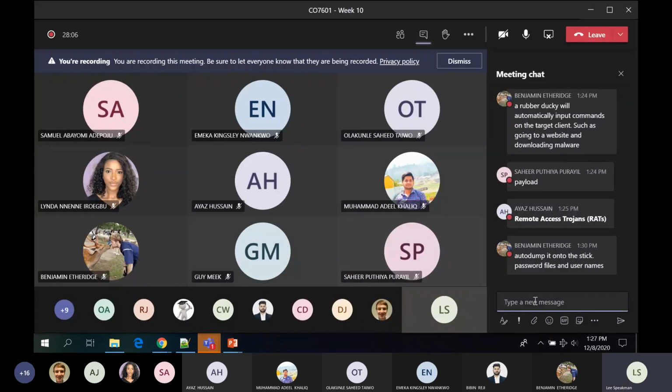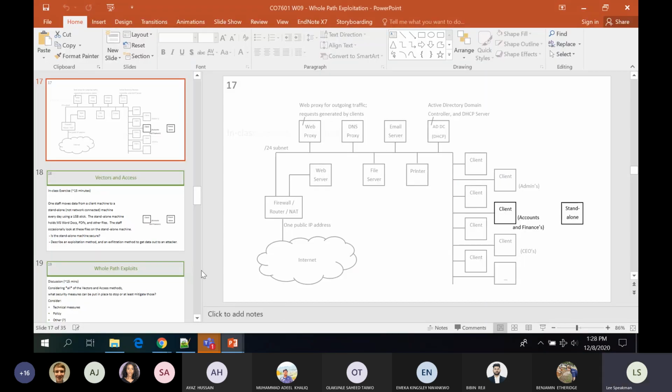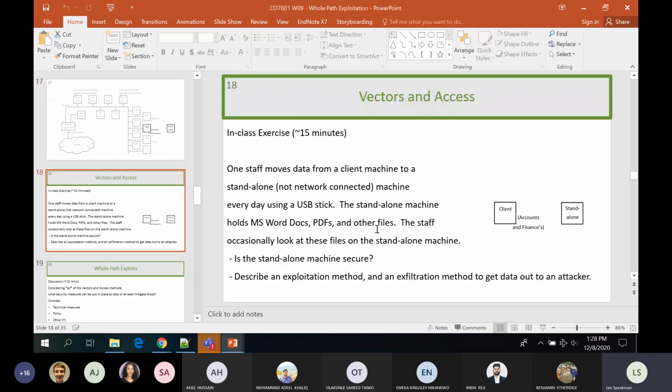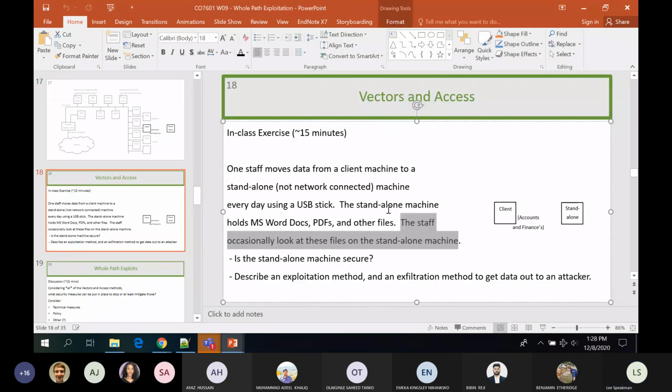So how can we get malware to run on the standalone machine? Think about the scenario. Let's go back to this. The staff, well, when they move it across, they might check one or two files to make sure it copied. The staff open the files, like they might open a PDF or MS Word document or Excel spreadsheet to make sure the file copied right. And at other times, the staff occasionally look at other files on the standalone machine as well. So how can we get the malware off the USB stick to be actually running on the standalone machine?